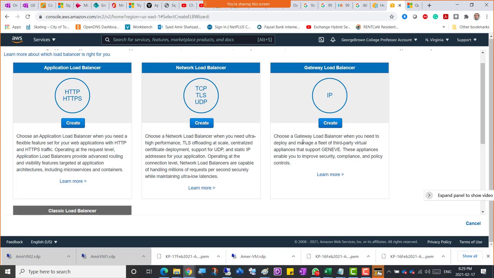Then gateway load balancer, when you need to deploy and manage a fleet of third-party virtual appliances that support Geneve. These appliances enable you to improve security, compliance, and policy controls. I'm going to click learn more here.